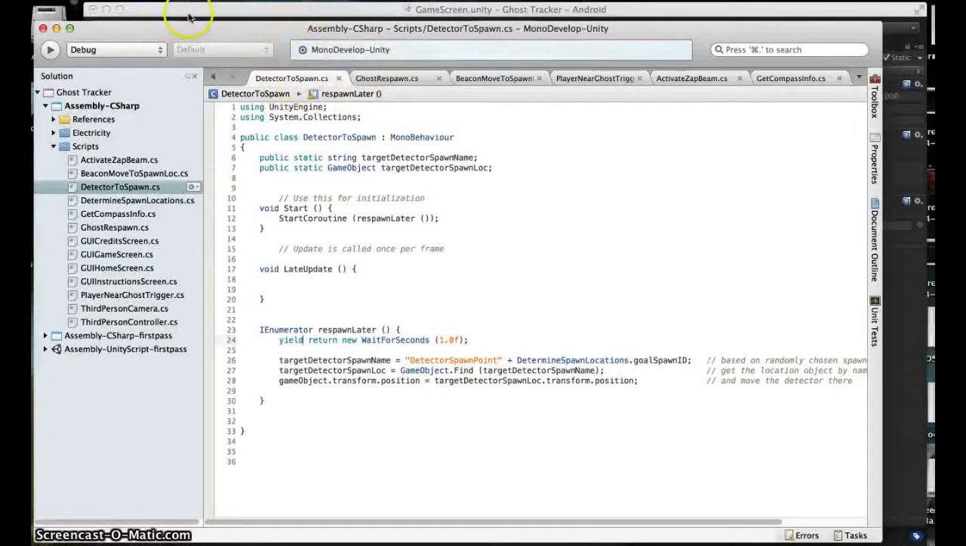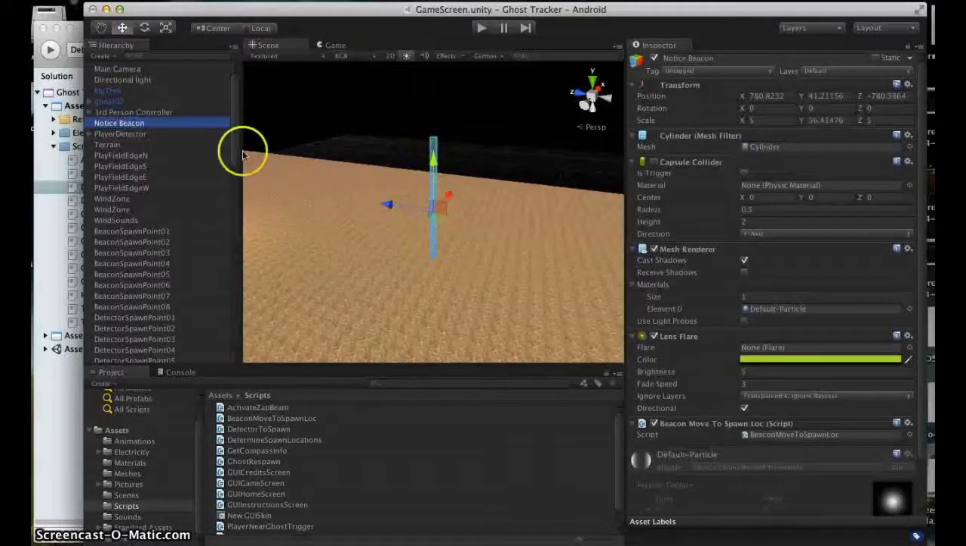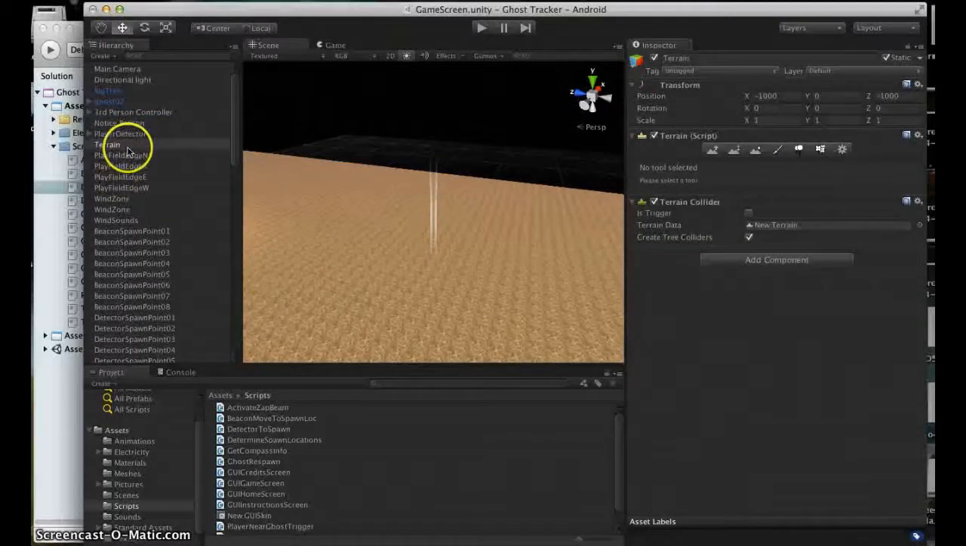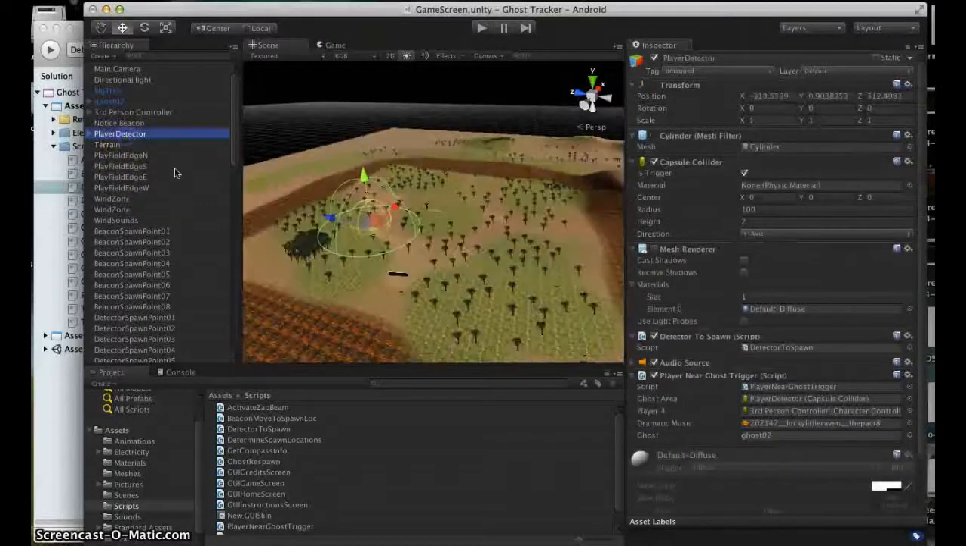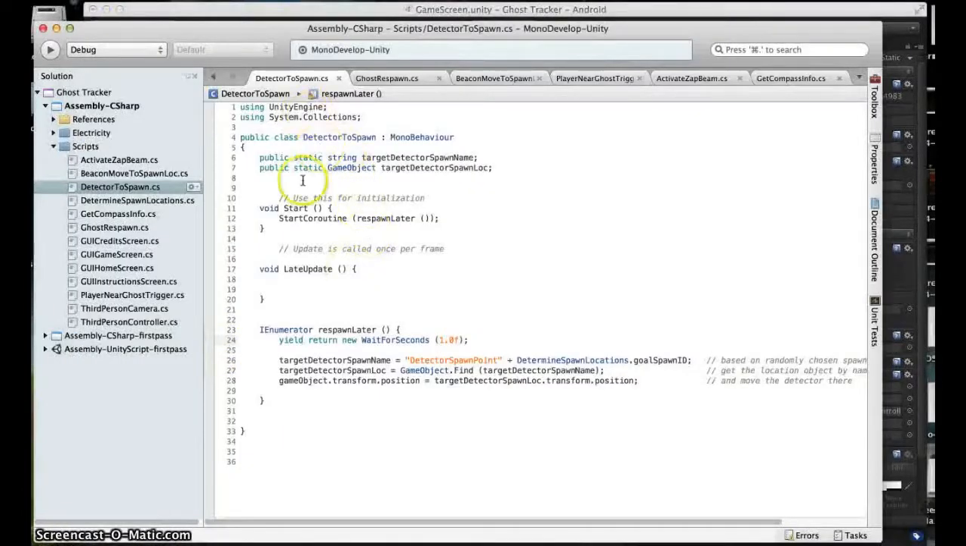Okay. Next, I have 3 objects that are relocated at the beginning of the game. The 3 objects are the ghost, right there, the notice beacon, which is the big shaft of light, right there, and then a player detector, which is just a dome that when the player walks into it, basically the music starts and it starts counting the number of times you press the zap. And that's what this does. For those 3 objects, it relocates them.